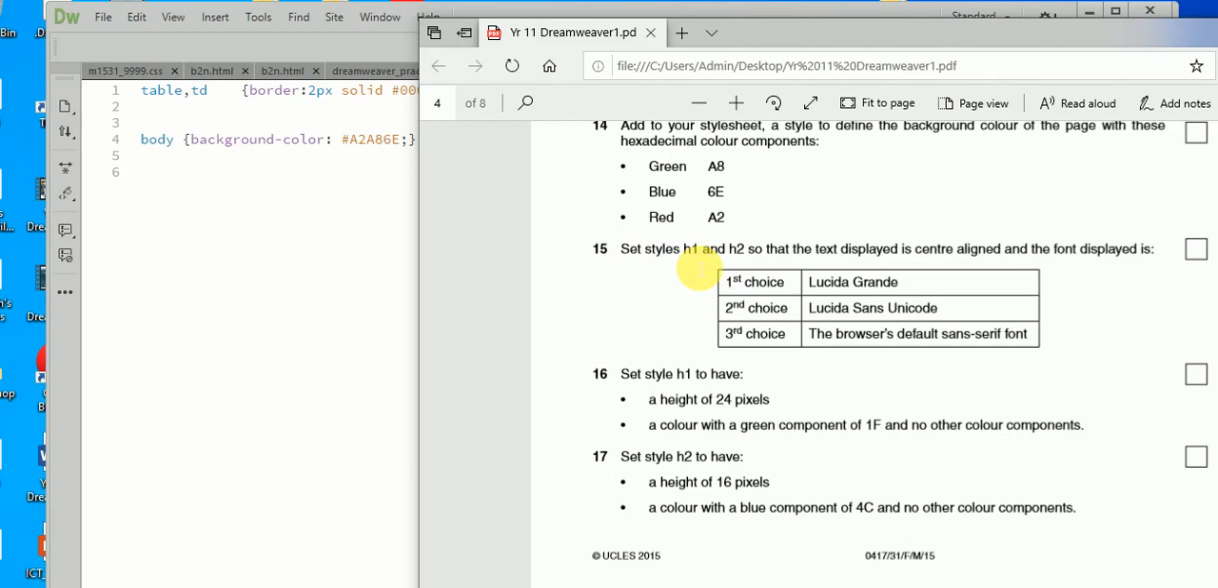Okay, so next thing we're going to do in our style sheet is create a style for my H1 and my H2 headers, so that the text displayed is center aligned and the font displayed is the following. Let me show you how we're going to do that. The font style for my H1 and H2 headers will be: the first choice will be Lucida Grande. If a browser does not have that, the second choice will be Lucida Sans Unicode. If a web browser doesn't have that, the third choice will be the browser's sans serif font.